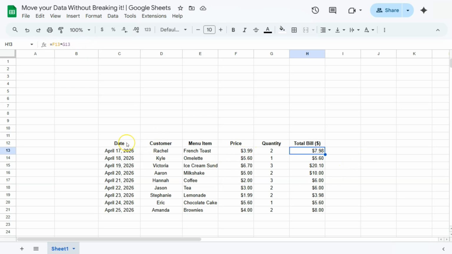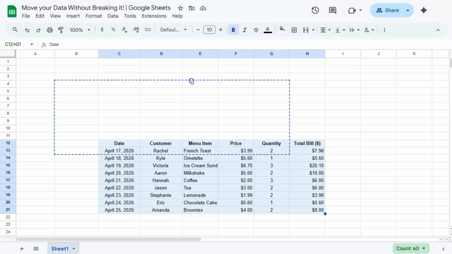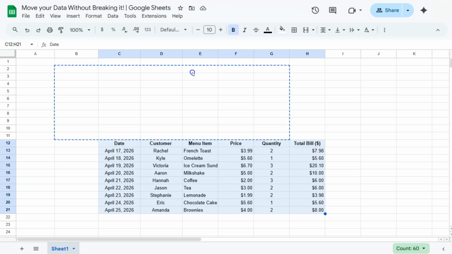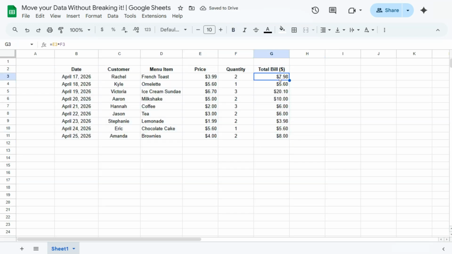So whenever we move our data with the same method, it will not break our data, especially if we do have some formulas. Again, if I select and drag it to another area, there you go. Our formulas stay intact. That's how quickly you can move your data without breaking it within the same spreadsheet here in Google Sheets.